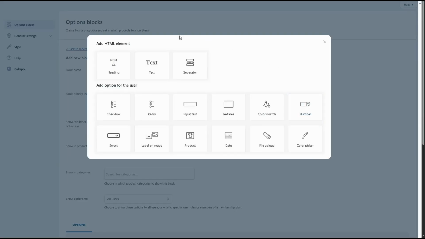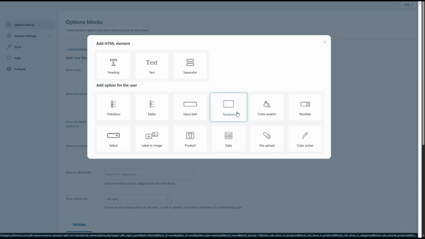And you'll find all these elements and options to choose from. First off, you have some HTML elements. These are not options, but you can use them in between options to have everything nicely separated, include text and headings. And then you have the actual options. You can add checkboxes, radio buttons, text fields where users can enter text, maybe to engrave a ring, to print on a t-shirt, and more.